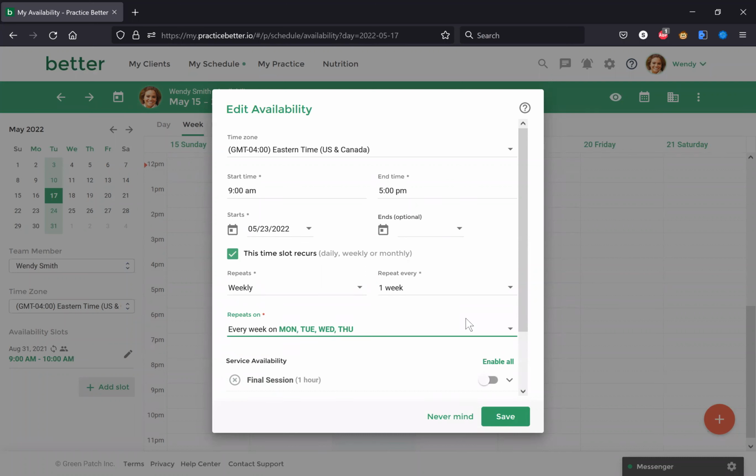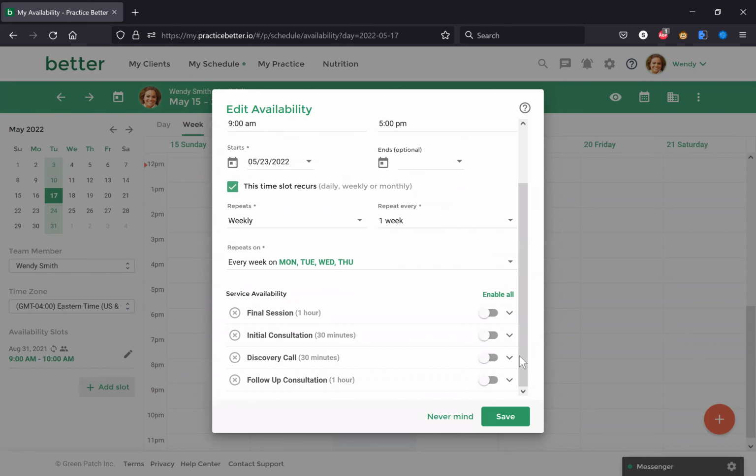So now I've basically configured the time, the date, and the recurrent schedule. So the very last thing I'll need to do now is to enable the service availability. So this controls what services are available for clients to book at this time. So basically you can have different available slots on different days with different services available. So for now, I only want to have my initial consultation available. So I'm going to go ahead and turn that on.